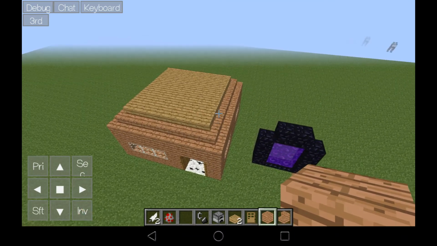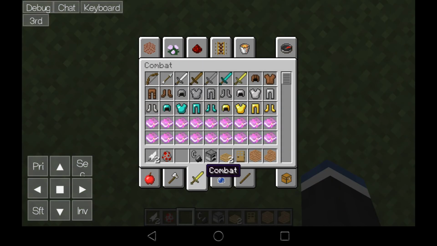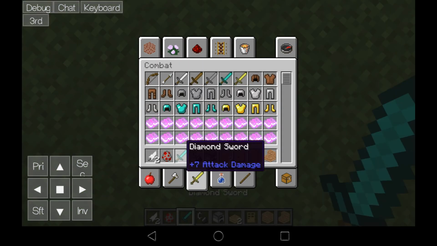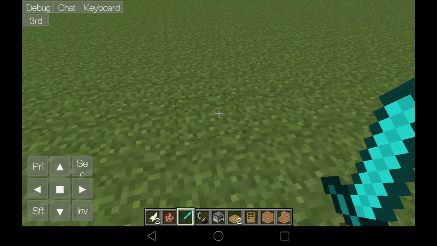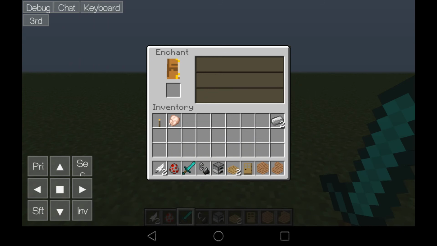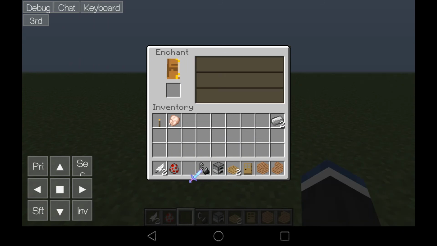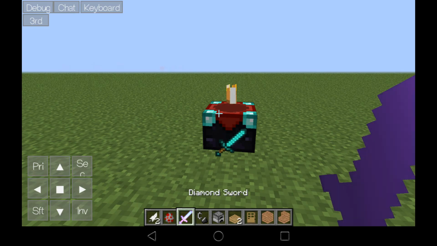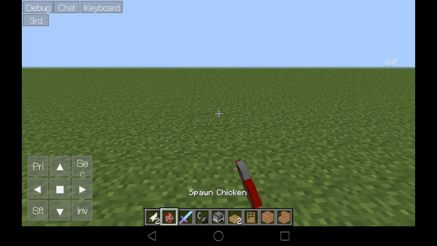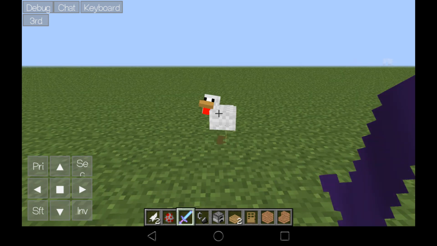The controls are like Minecraft PE. We're gonna go into the inventory and put your sword in, and I'm gonna just quickly go to the enchantment table and put it on level 3. Let's spawn a chicken. No, the chicken is bad.